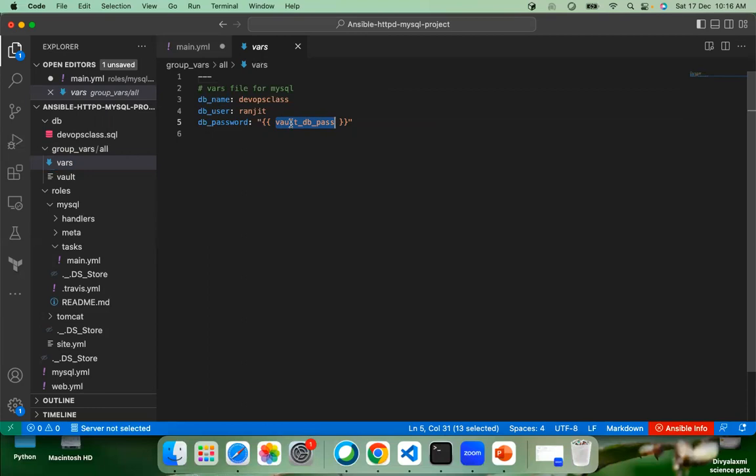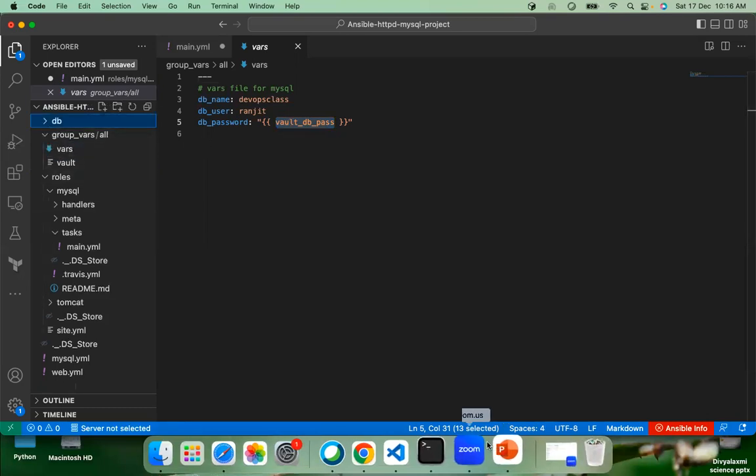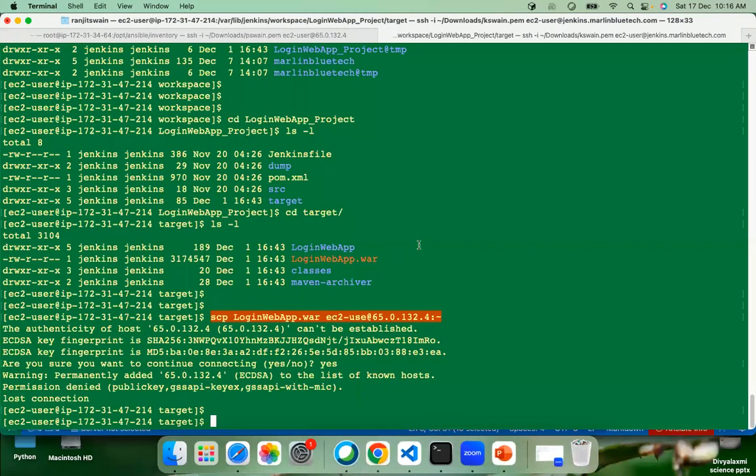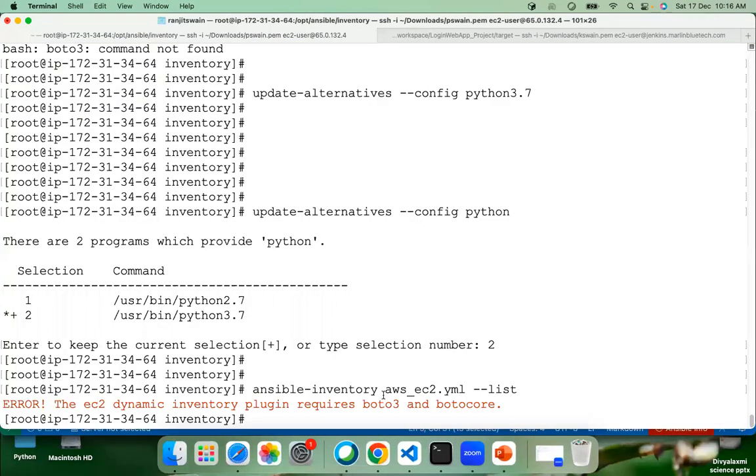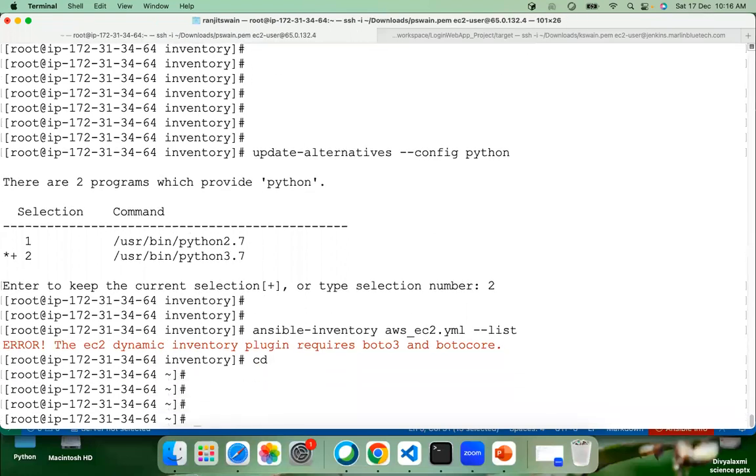Sir, this vars folder is inside the DB folder or? No, it is not inside the DB folder. Let me just show you here itself. Otherwise that will be a little confusing.